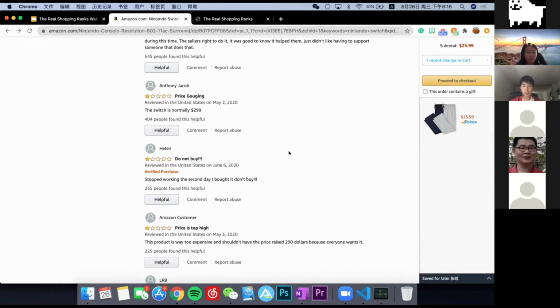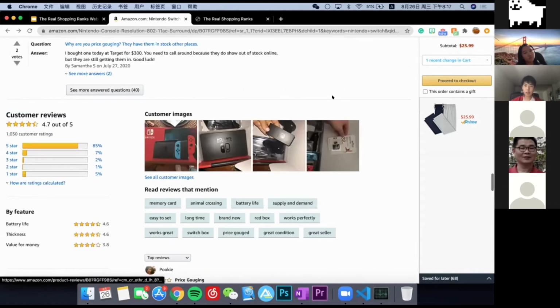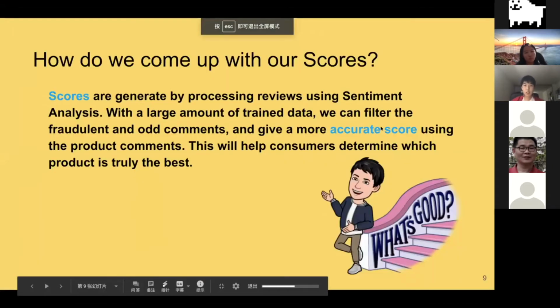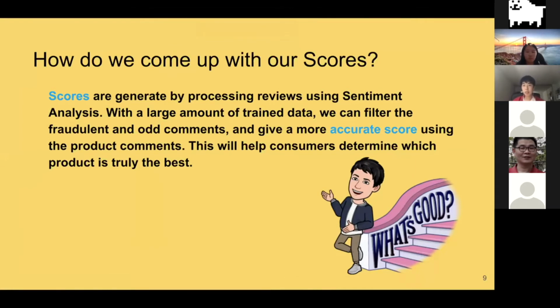But these comments are not really about whether the Nintendo Switch is good or not, they just involve personal feelings, and that's not helpful for users. Going back to the presentation: how do we come up with our scores? Scores are generated using sentiment analysis, and we made it more accurate.